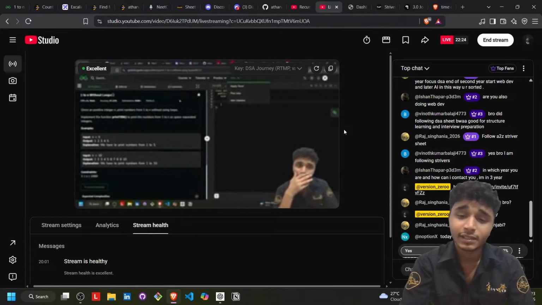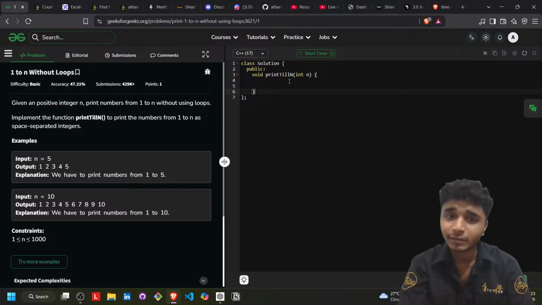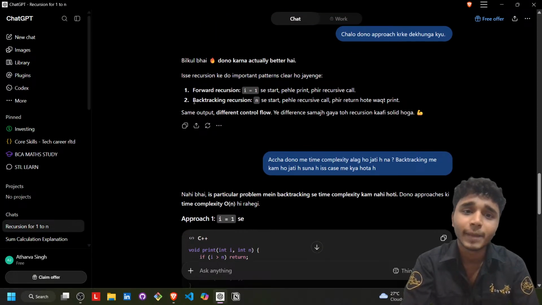Today's agenda is to solve this new problem, in which we will be using backtracking recursion, right? Yeah, backtracking recursion.